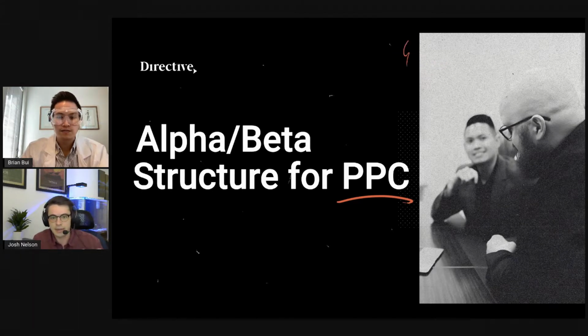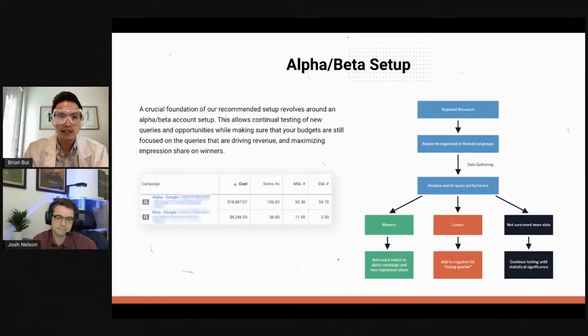Yeah. So the beta campaign, you could treat that as sort of like the testing campaign to find those top performing queries. And then once those are identified, you pull them into alpha campaigns where we run them as exact match, boost the budgets, boost the impression share, and maximize the amount of conversions that we're getting on a daily basis. Makes sense. I have some questions for you around maximizing impression share.